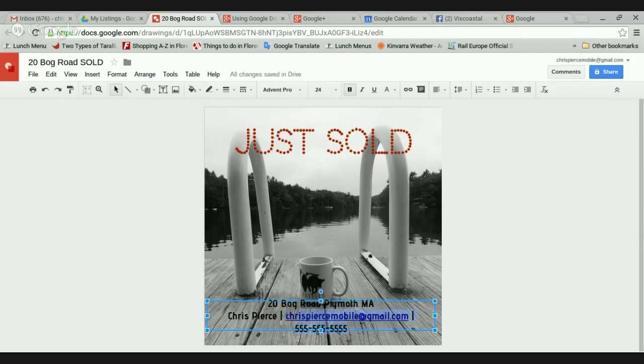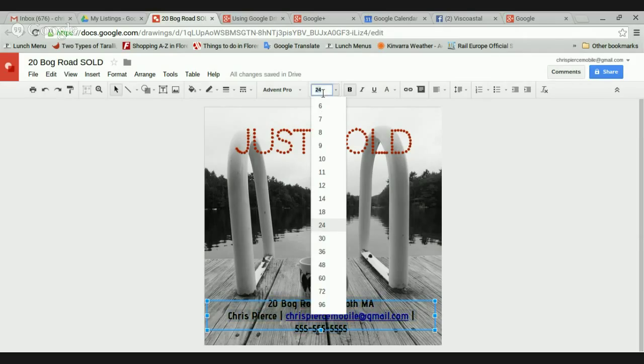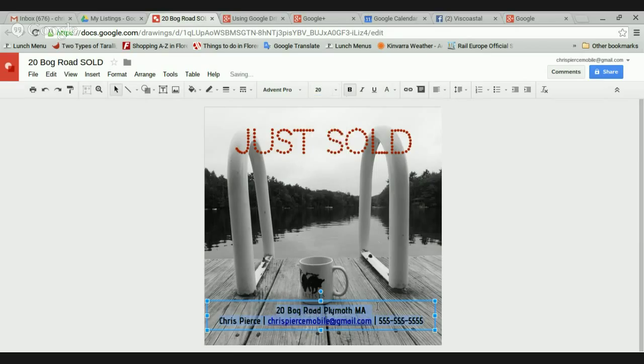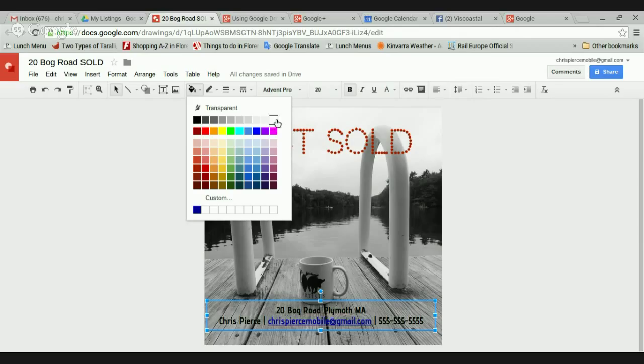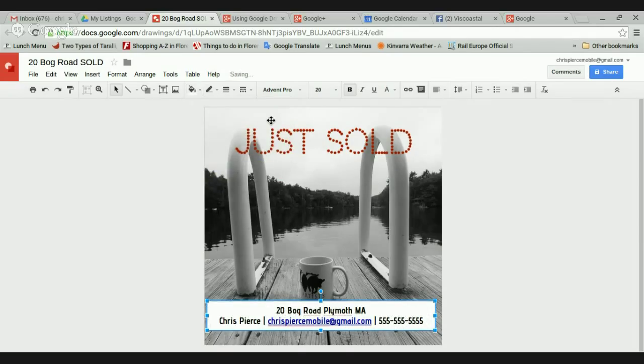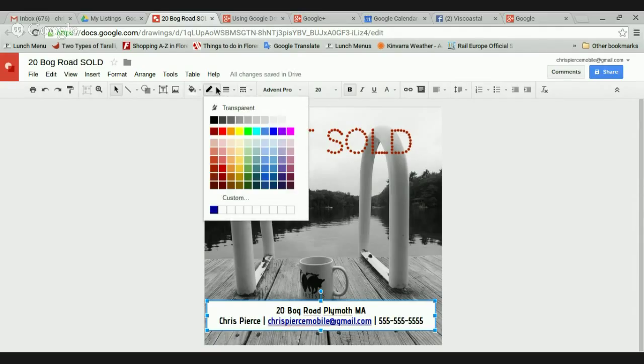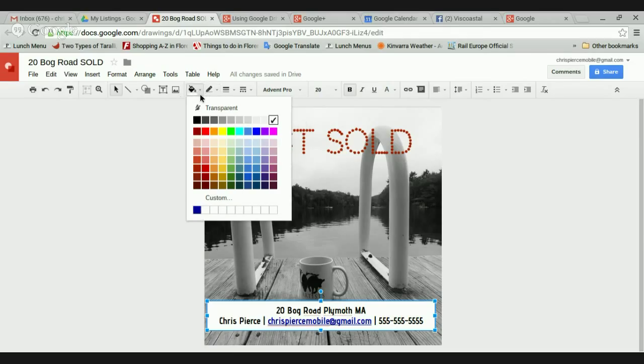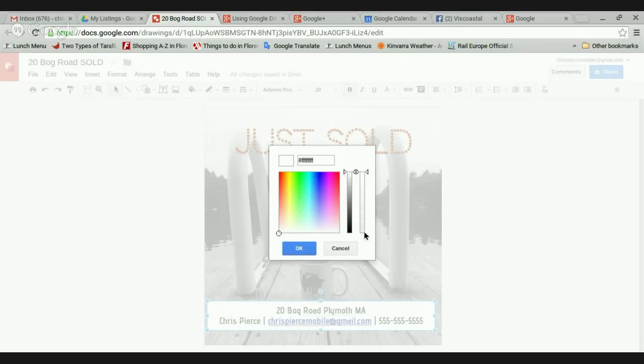That's a little too big. There we go. Now, the fun thing about this, too, is you can fill the text box. So if you go up here to the fill, and you fill it, let's say, with white, you can also change the transparency of that white fill. So if you click on your fill bucket and go to custom, this right here is the transparency slider.